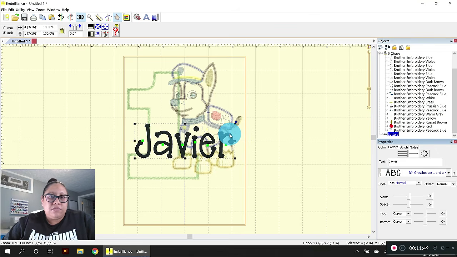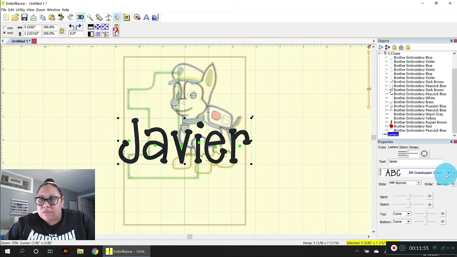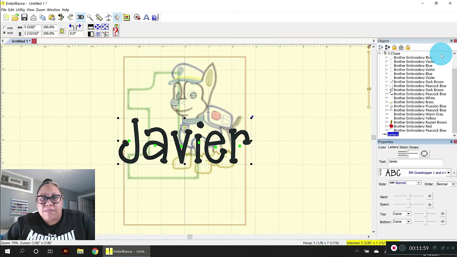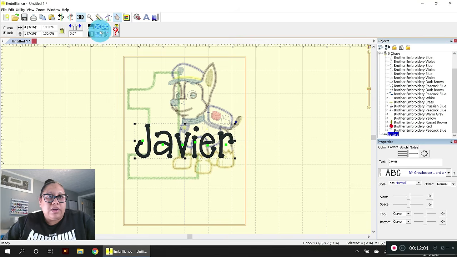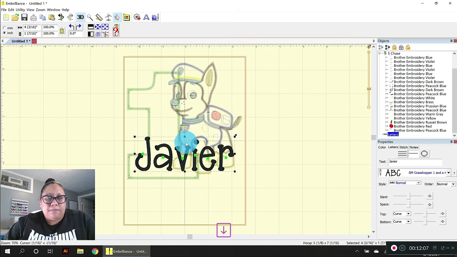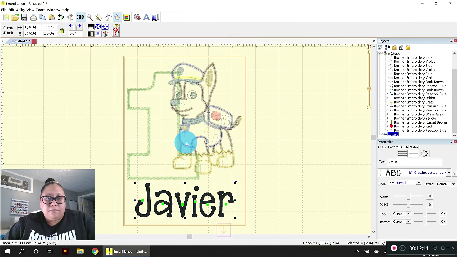Yep, that's cute. Especially for a first birthday. He's just a little baby. So I have it. Oops, I was hitting my arrows. I need to keep it on 1.5 inch. Okay, center in the hoop, which it should already be. Click on it and then use my arrows to move it down. Perfect.